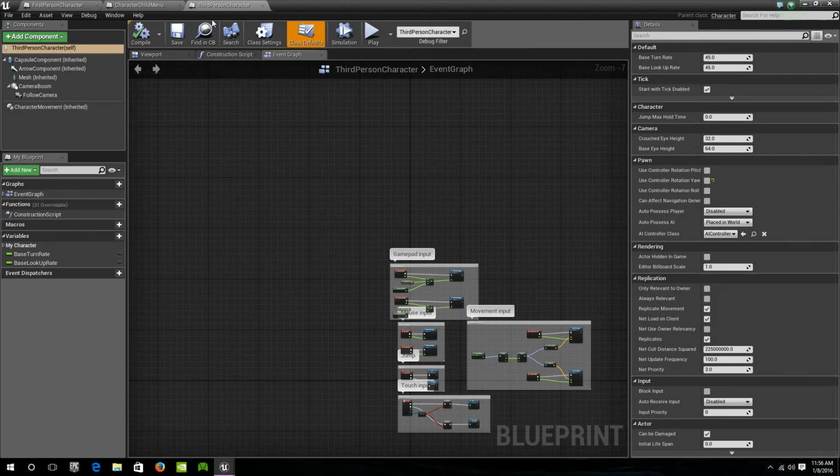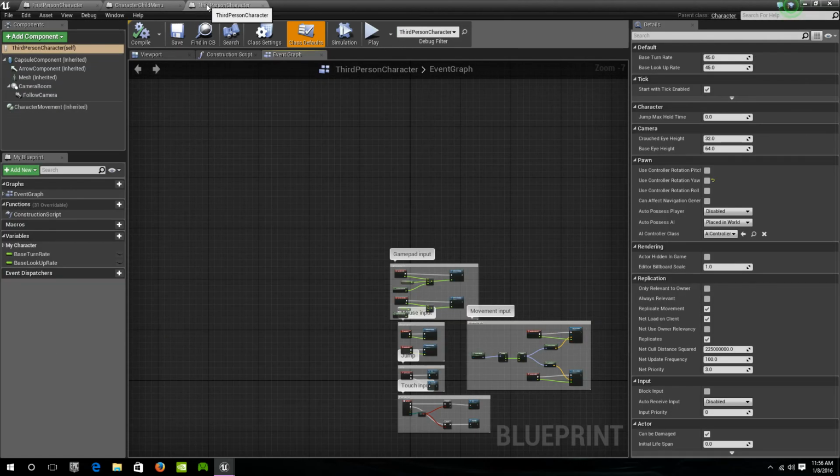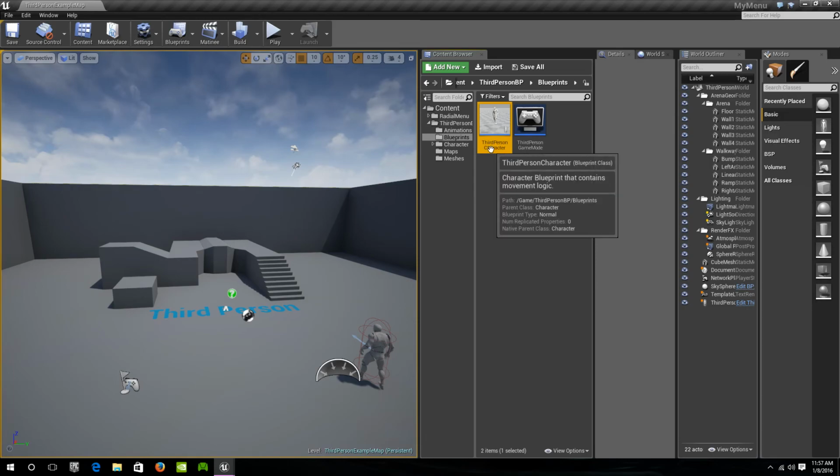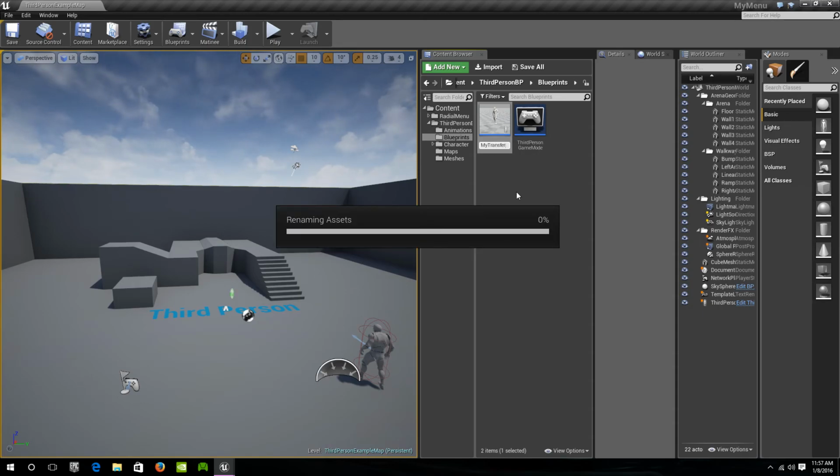The first character, I'm just going to use most of it as a reference. The main bit that you're going to need, the first thing you need to do, is go to the character that you want to work on. In my case, it's the third-person character. I'm going to quickly rename it. I'm just going to call it my transfer.